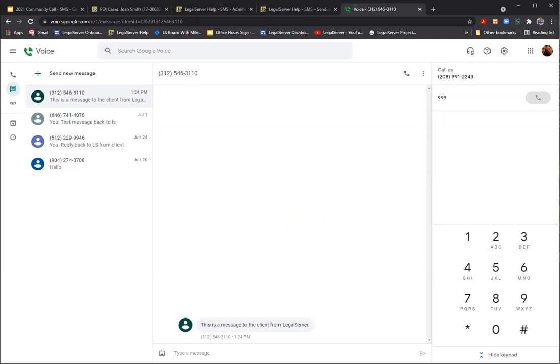So it's always a good idea to, basically in your message, say who you are, why you're texting them. Maybe let them know they should put that number in their contacts, something like that. Or when you're talking to them during intake, you might want to mention that this is the phone number that you'll receive text messages from if they agree to receive text messages. But this is the message we've received from LegalServer. If the client has something to respond to, they can start typing a message back to that number.